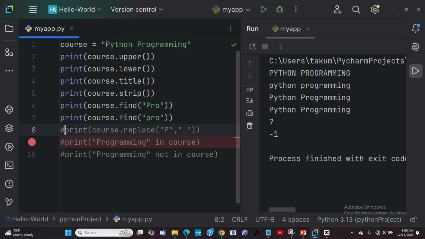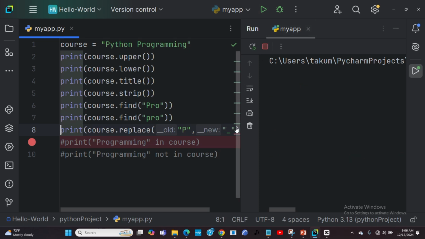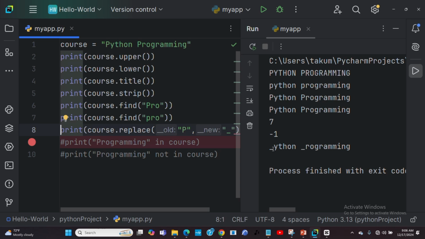And now look at this one. We say print, we want to use this replace method. With the replace method, we want to replace a particular thing. What is it I want to replace? I want to replace the old string that I had, which is P. Indeed, the old one I'm having is P. I want to replace it with the new one. I'm giving an empty space. If I run this code, look at what happened. You see how I'm getting it. Where this capital P was, it has been replaced with an underscore.